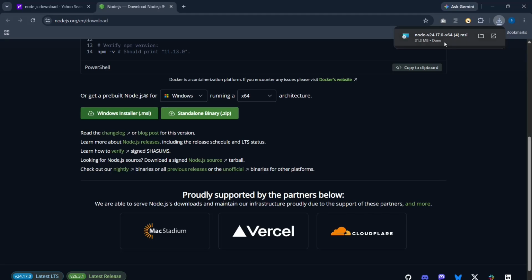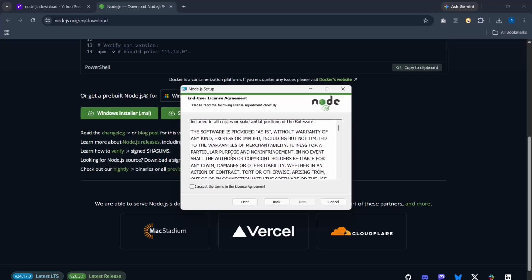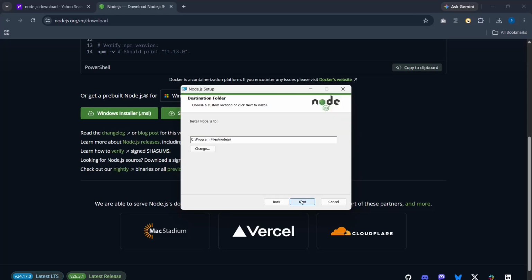Once the download is finished, simply click on this setup. Then we will get an installation wizard like this. So simply click on next. Then here's the license agreement. Accept it and click on next.